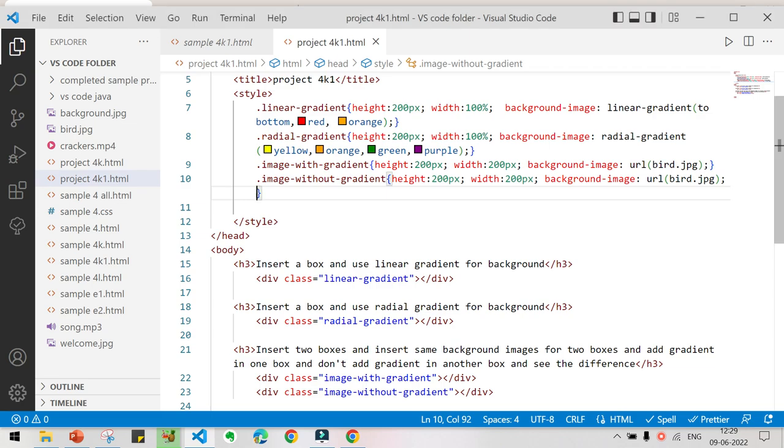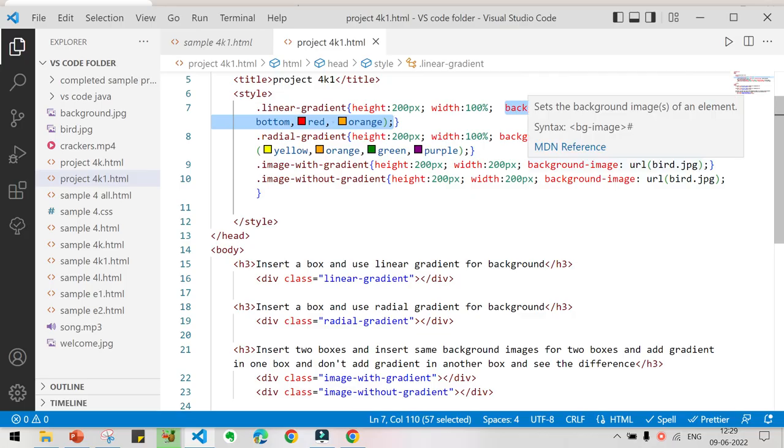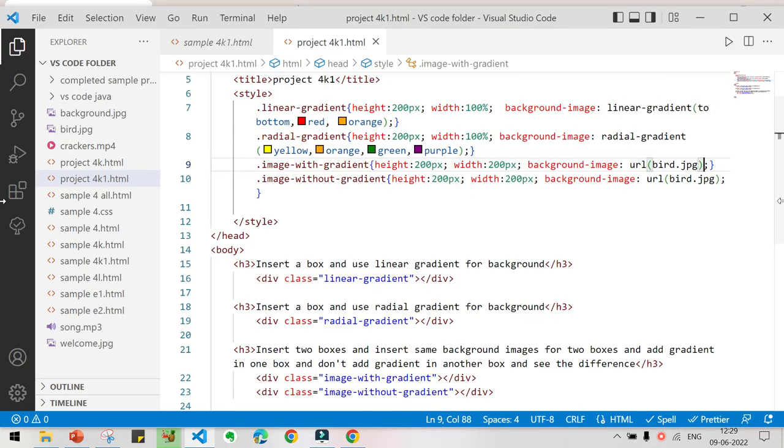Here what you have to do is, here you can see background image linear gradient. We will be inserting the linear gradient in the background image option only. So here also we have to do the same thing. And after this background image, just give comma.